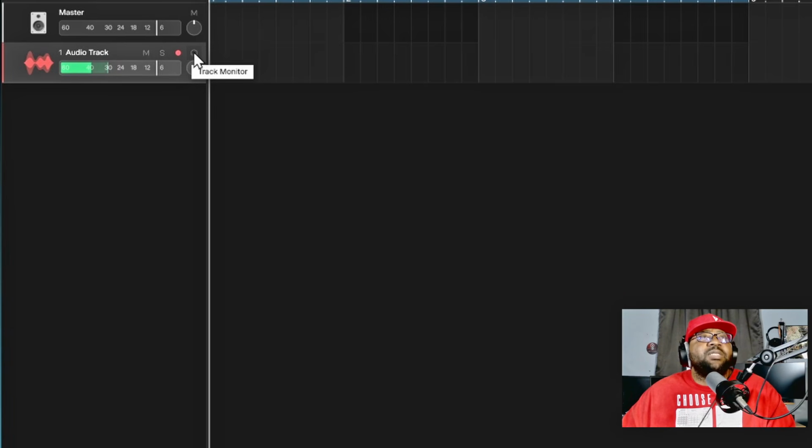And if you want to actually monitor your track, check. Mic check, 1 2 1 2. Check, check. So this is how you can monitor the track, which is cool. And if you want to record, you just hit record.